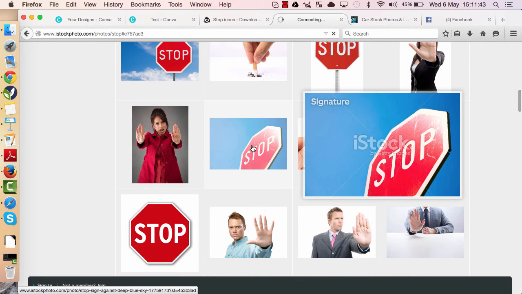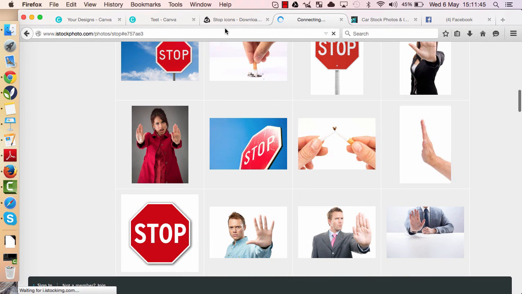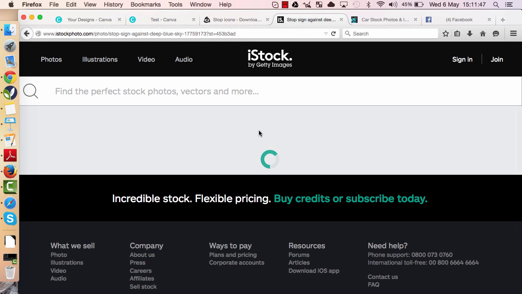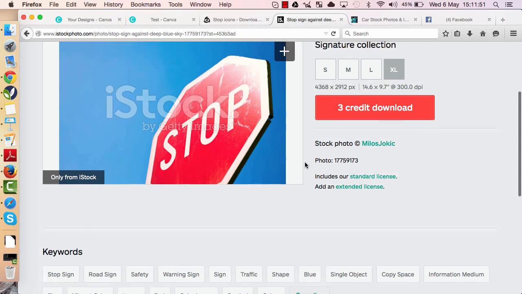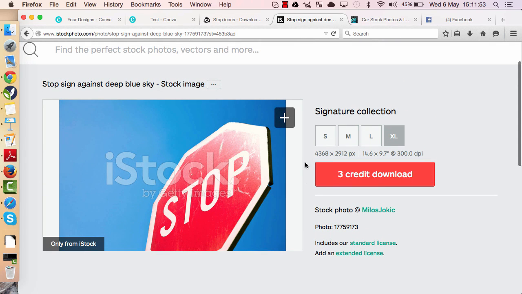So it's a bit more expensive. iStock. Icon Finder, the first site, is about $1 for an image. They do have some free ones. I'm not sure how much iStock is, but it can be as much as $10, $20 for an image.